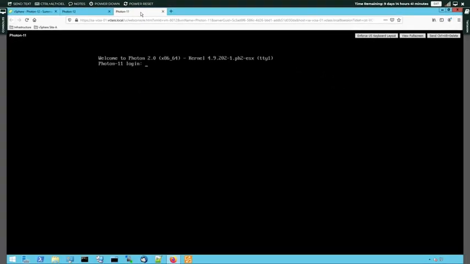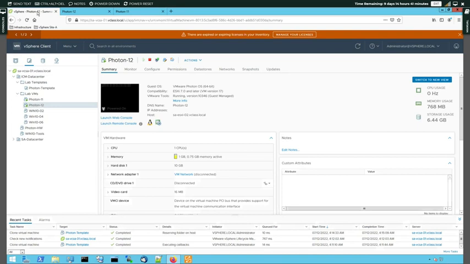So Photon 11 login prompt here. You see that the computer name is Photon 11 and the computer name here is Photon 12. Remember, when we deployed the VMs from the template, we chose that option to use the VM name as the computer name. So when I go back to our vSphere client, you see that our VM names are Photon 11 and Photon 12. These names were used as the computer names during customization.